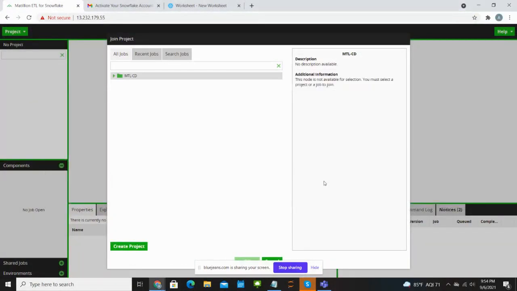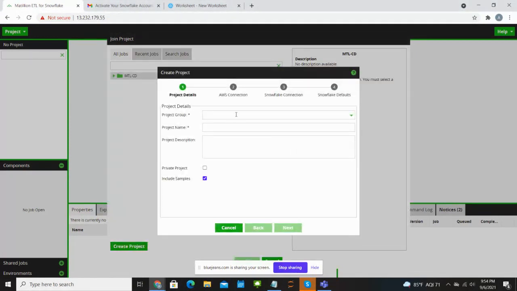Okay, so here's where I start, right? So just create a project. Give some project name with your name. No, go back. So always in Matillion, in a real time environment, don't give any environment specific name to your project.